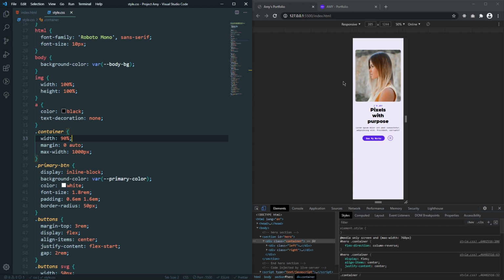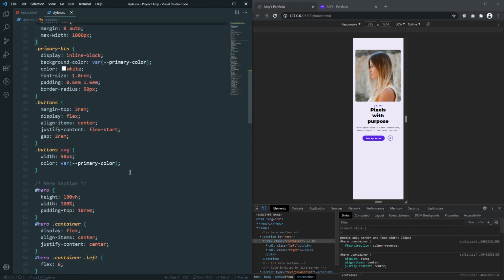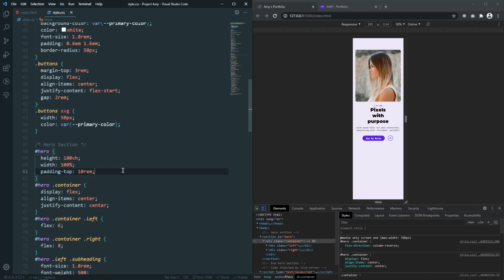Now there is another problem. As you can see, now the content we have here is in the top of this section, but we want it in the center. So in our hero section, here.